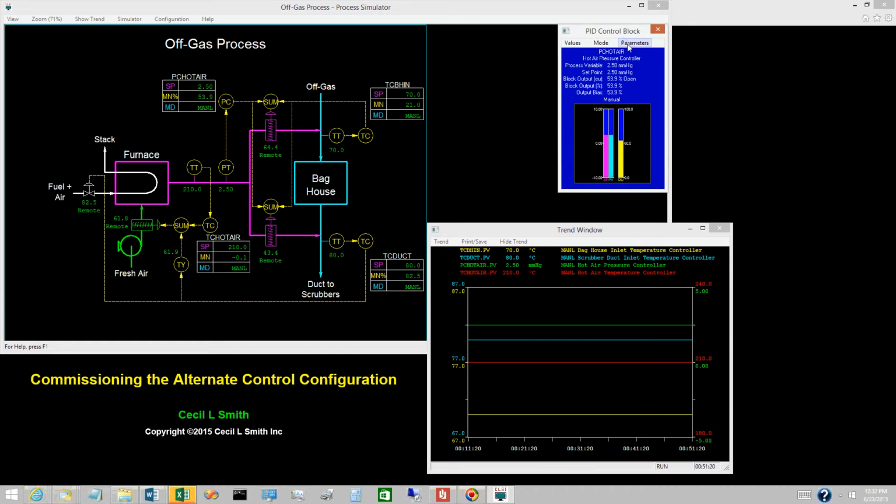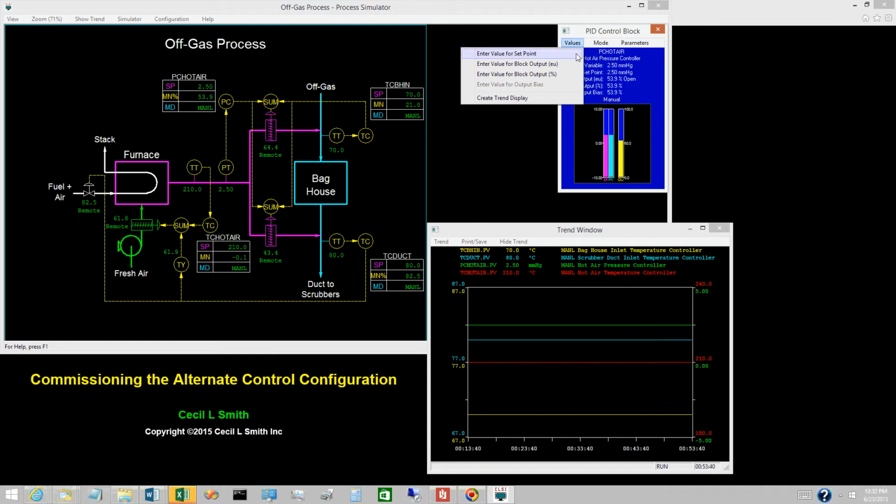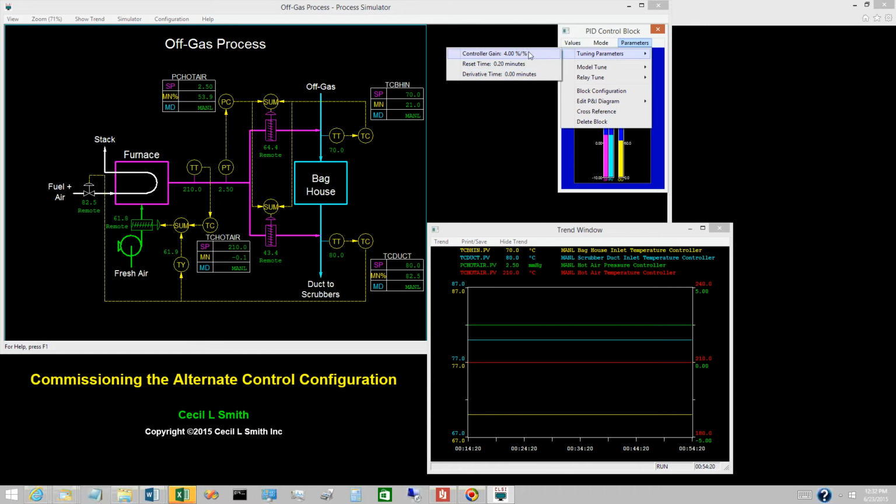As the hot air pressure controller is currently tuned, the controller gain is 4 percent per percent, and the reset time is 0.2 minutes. The reset time is the same as for the single loop configuration. A different value for the controller gain is to be expected. The hot air pressure controller is outputting to the hot air dampers instead of the fresh air damper.